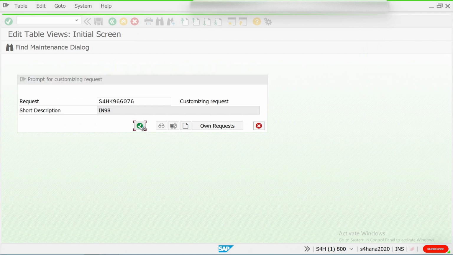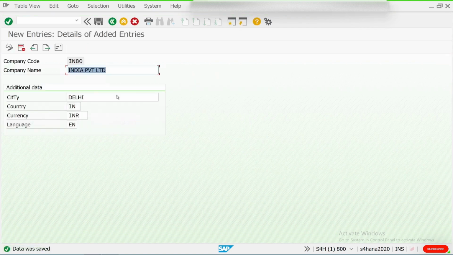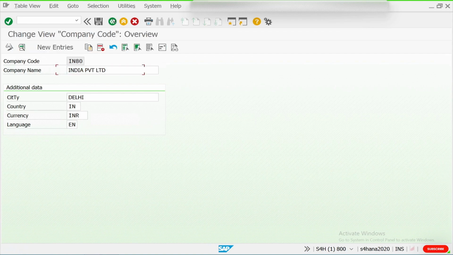Okay, click here. It's taking time. Okay, so the data is saved. So we have created the company code IN80.